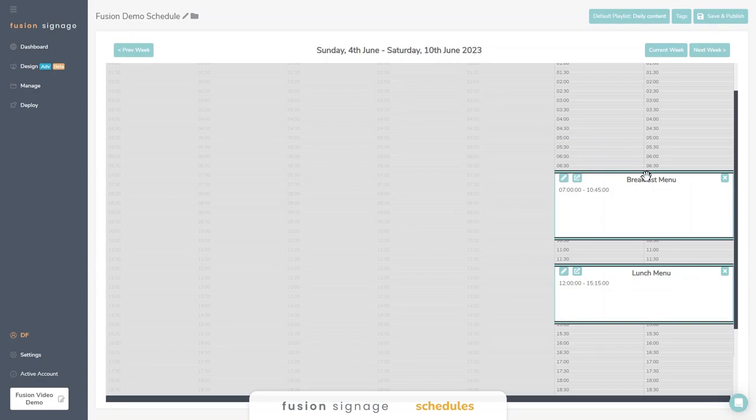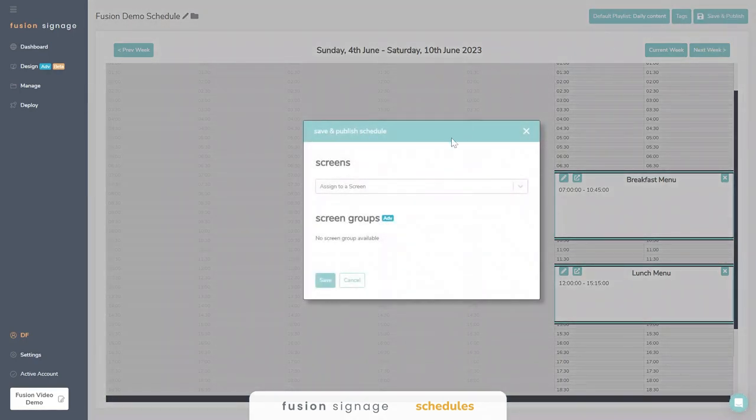Any changes you make to these playlists back in our manage section will be reflected in these times of the day as well, also including individual content scheduling. So if you do have a piece of content that is scheduled to play at a certain day of the week or a certain time of the day, it will also be reflected in these playlists. Again, once we're happy, we hit save and publish, we assign it to a screen, or we just hit save.